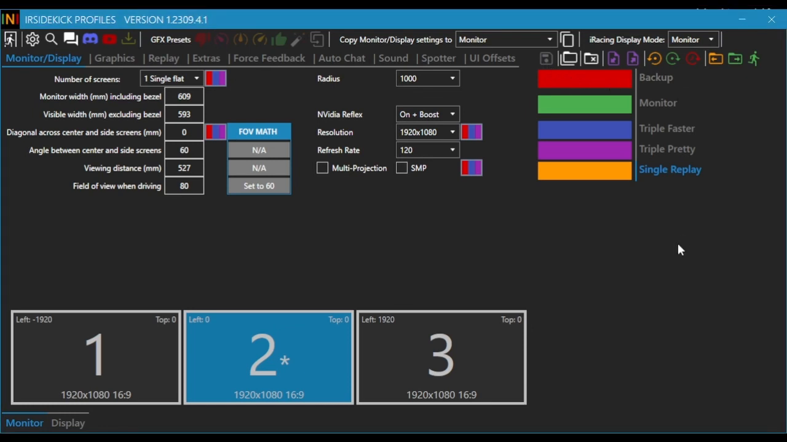Now we have 3 custom profiles to choose from. If we select the Monitor tab and switch between each profile, we can see the different monitor configurations. If we select the Graphics tab, the rainbows show which settings are different and in which profiles.